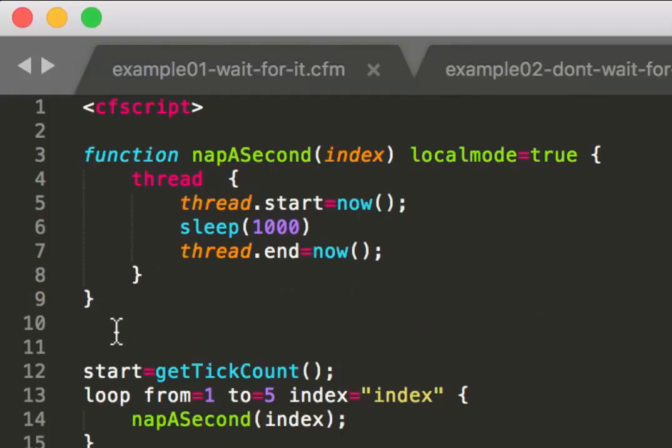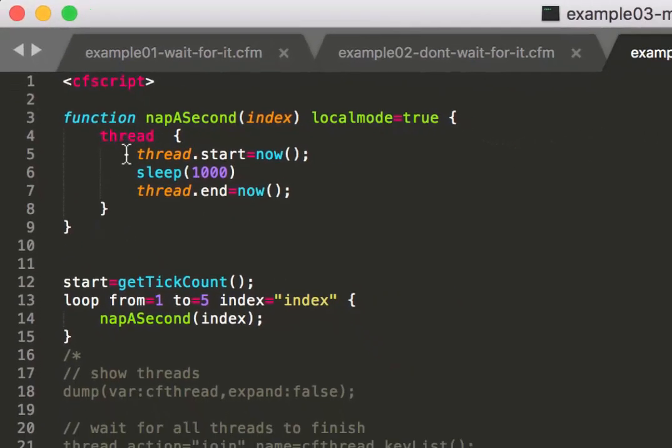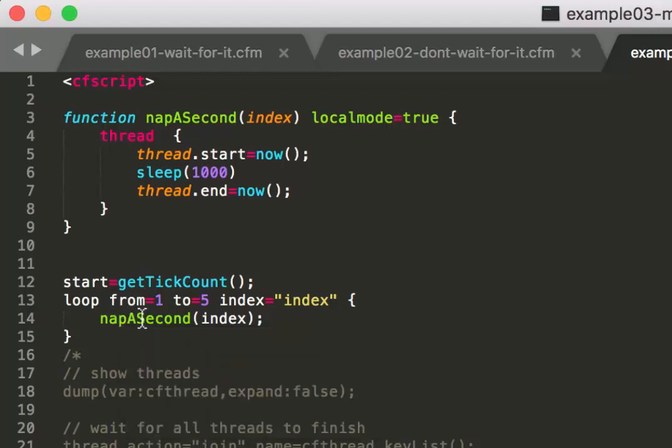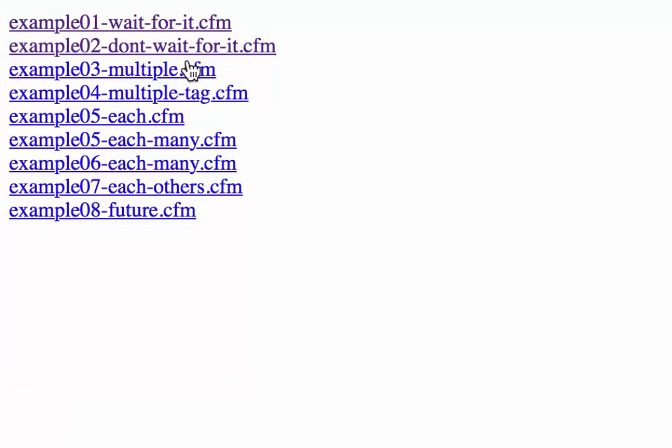Next example, we do the same for multiple threads. So we call that at that time we call it 5 times, and we simply output also the time it took. When we execute that, we see it also takes only 6 milliseconds.